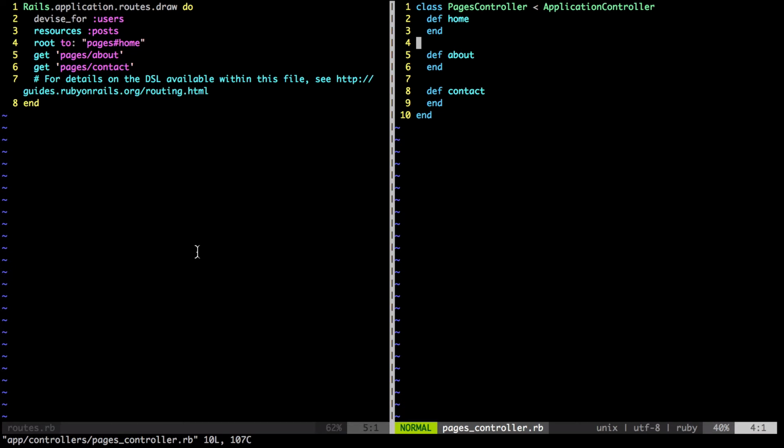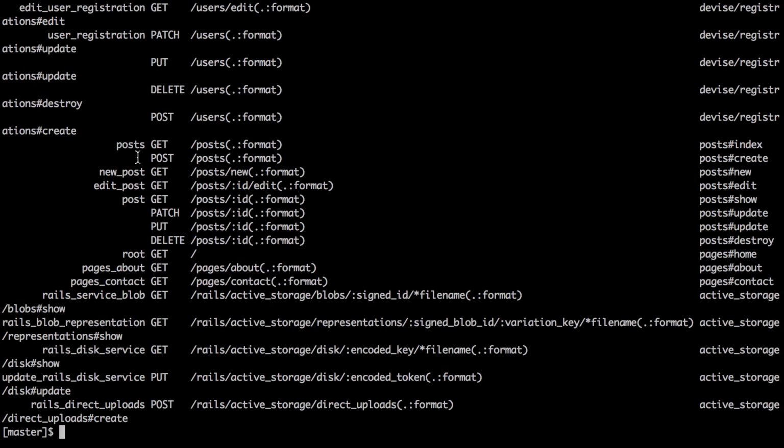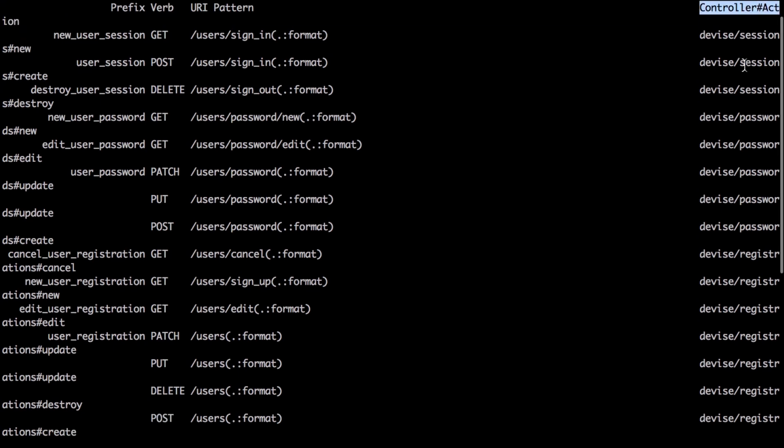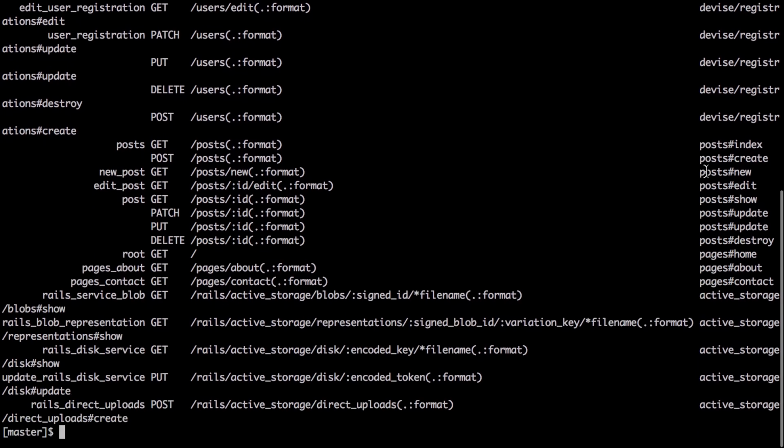The way to view the routes that we have is to type in rails routes. If you type in rails routes, you will see all the routes that you currently have. And we should be able to see them in a few seconds here. Okay, there we go. So these are all the routes that we have. At the top there, these are all the Devise routes. If you look on the right, you will see the controller action. This is the action coming from the controller. And all of these are from Devise. Let's look at ours, which are posts.